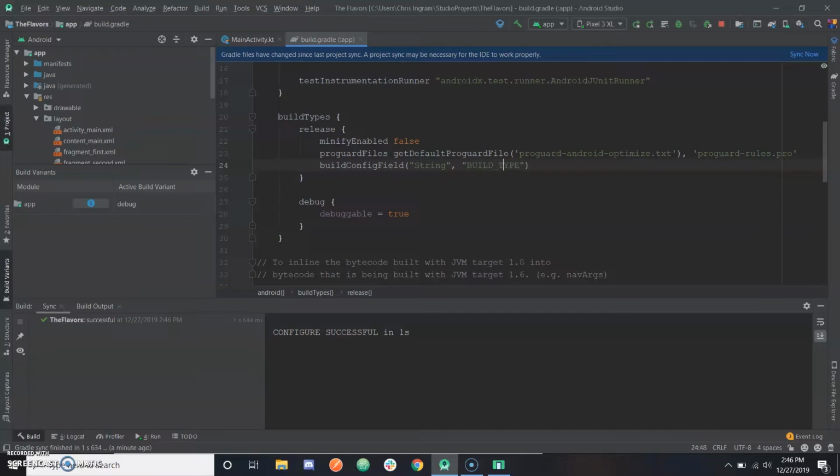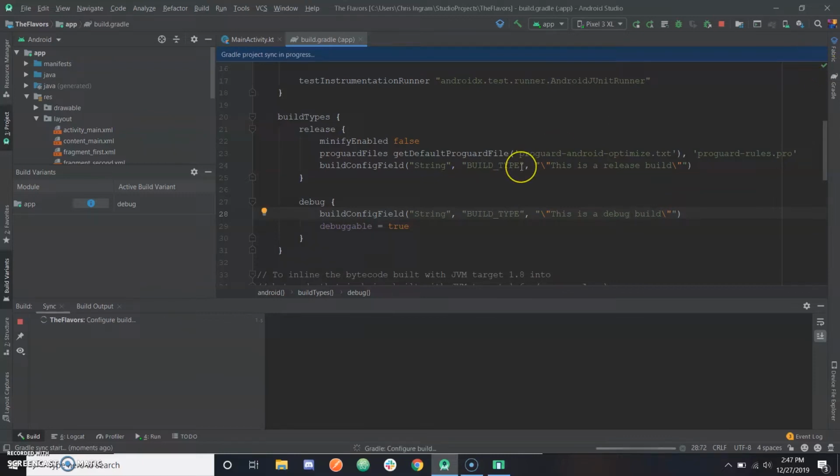I'm gonna say the build type, and then we're gonna give it some dummy string of whatever. Oh, you gotta make it a real string. Put those quotes in there. Otherwise, it'll show up as not a string, and the IDE won't know what to do with it. So this is a release build. We're gonna copy and paste, put this down below, except this is a debug build. These are two different build types, so they're using the same build string as build type. And we're gonna run this real fast just to make sure nothing has blown up on us.